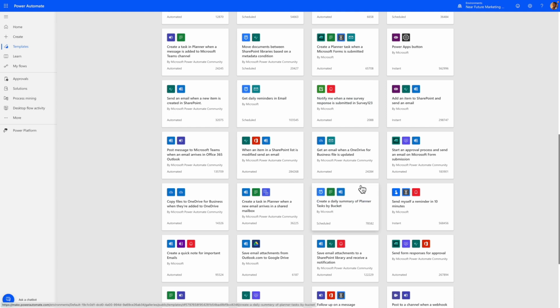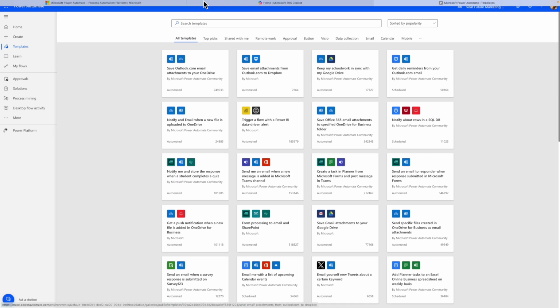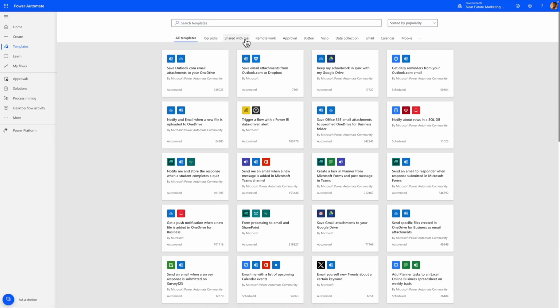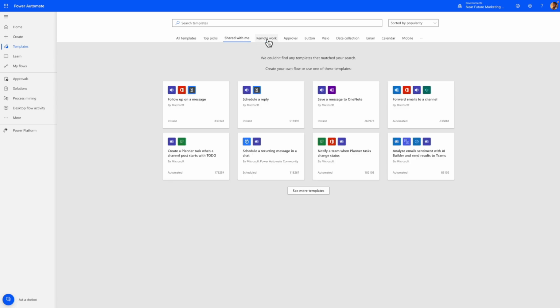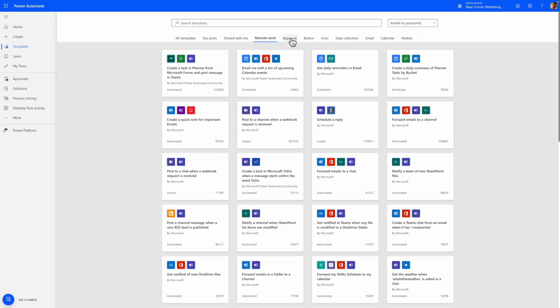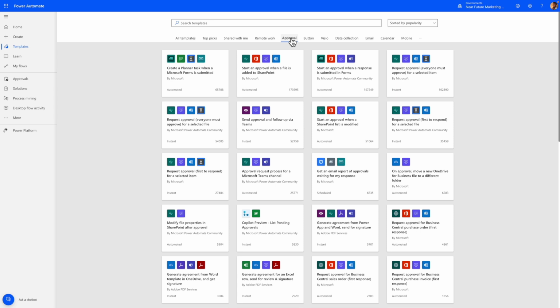There are many different templates. These are created by Microsoft as well as the Microsoft Power Automate community. So really anyone can publish their own workflow here. And that's why this can be really, really helpful, because there are specific flows for things like remote work, approval processes. If you need to maybe run things by a few people to get it approved before you actually complete that action, these approval flows are really great for that.